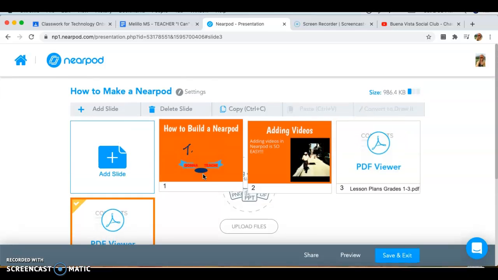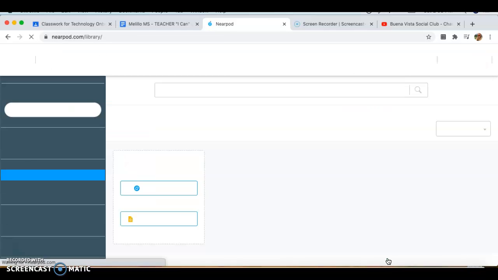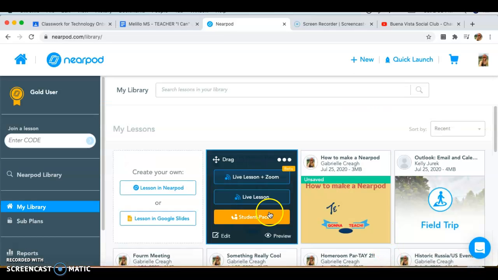I'm going to make another video that shows you the interactive components of Nearpod. To save your Nearpod, all you do is click Save and Exit. And voila, you've got your first Nearpod.